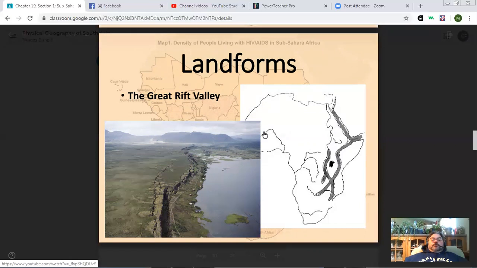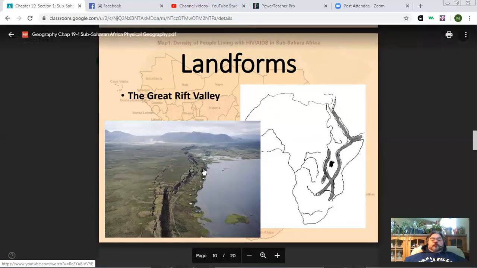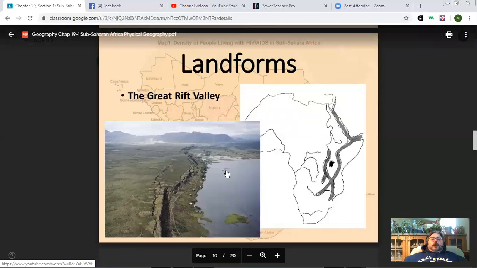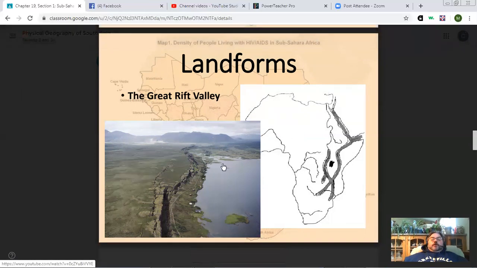There are videos that are embedded behind both of these photos. So if you want to refresh your memory on a lot of the detail of the Great Rift Valley, feel free to pull up the slideshow that is in the classroom portion, Google Classroom, and you can click on those videos to refresh your memory.